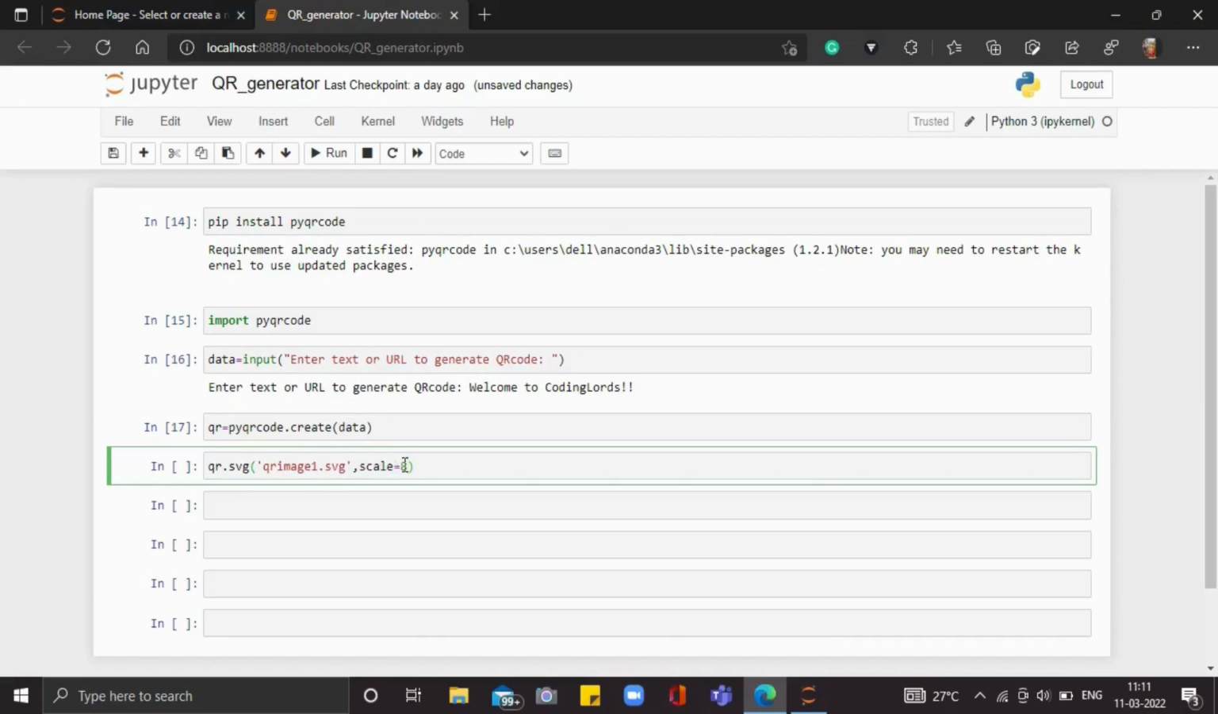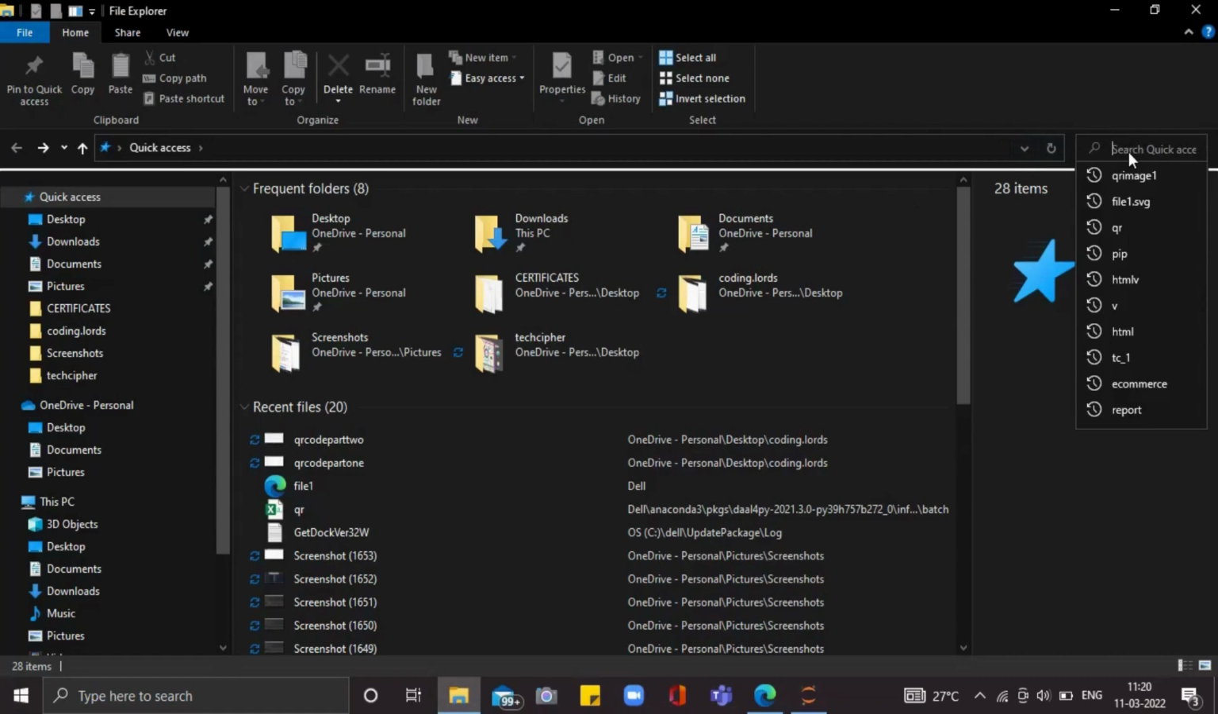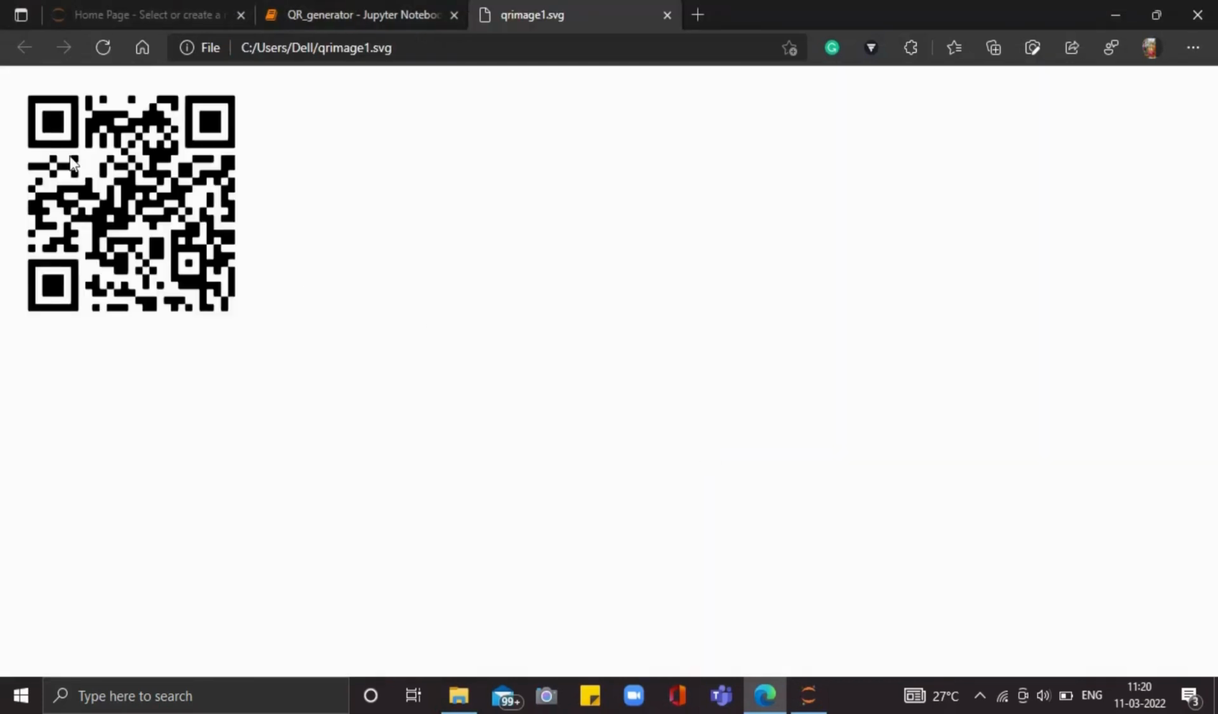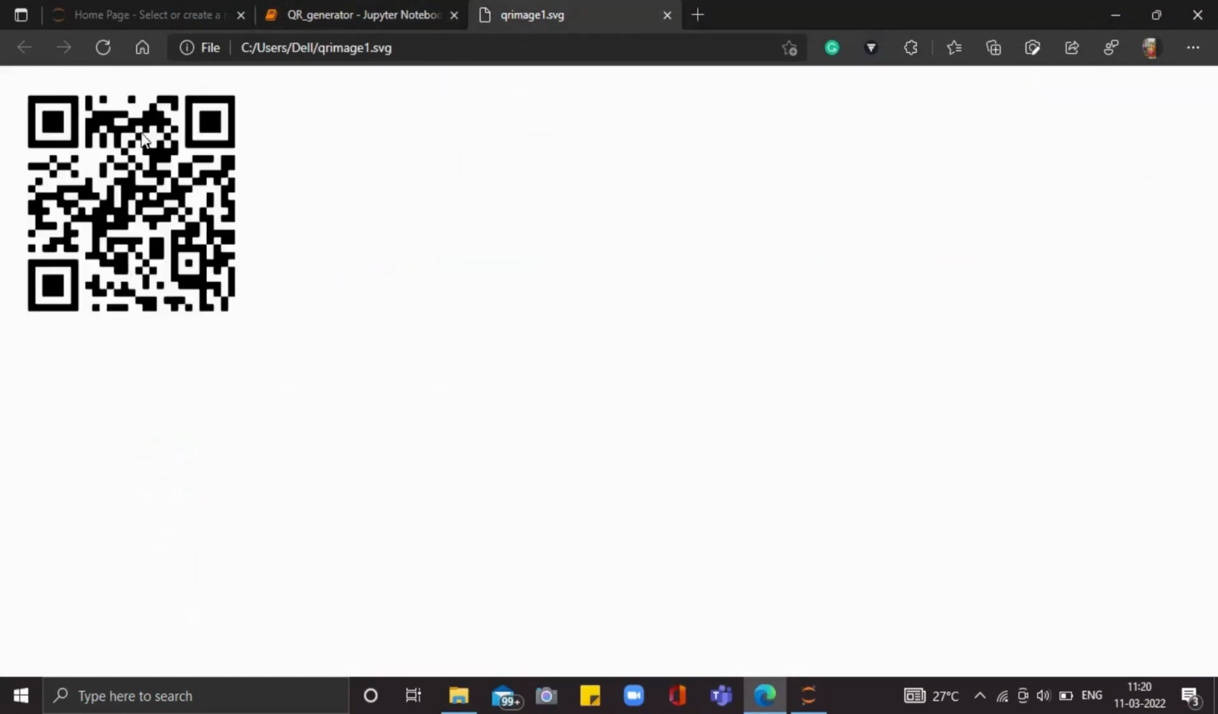Now after this, when I run this, the image gets saved on my desktop. Let me just check where it got saved. I'm going to search it with the name, and yes, now when I open it, it opens in the browser, and this is the SVG image. Now you can take out your phones and scan this image to see whether it shows the message or not.